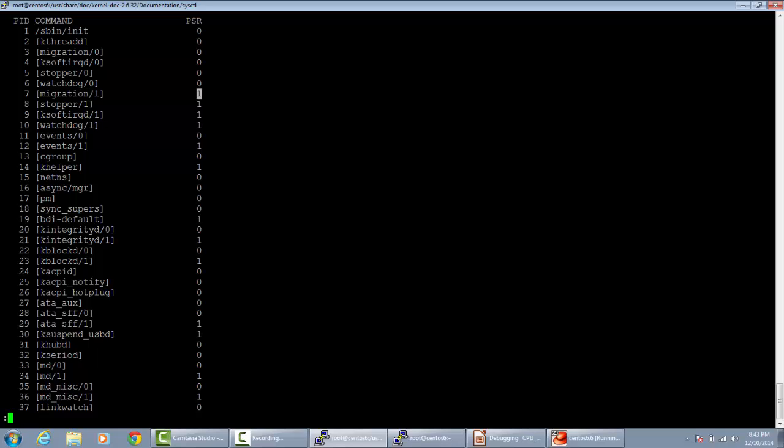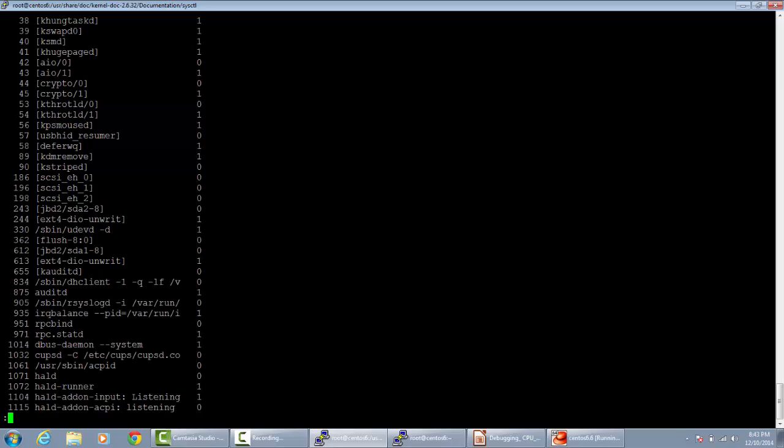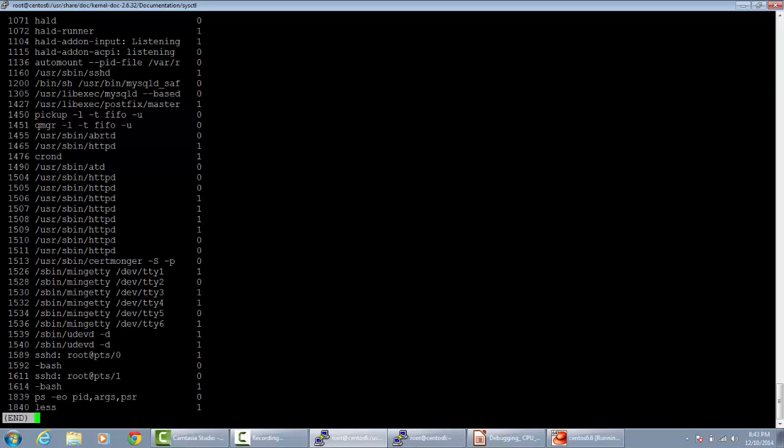Whatever processes are shown in these brackets are kernel threads. And these are the normal user space running processes. If you are aware of Apache, it forks 8 threads or 8 child processes when it starts. Here you can see that this process is assigned to CPU 0, while the other child is assigned to CPU 1.